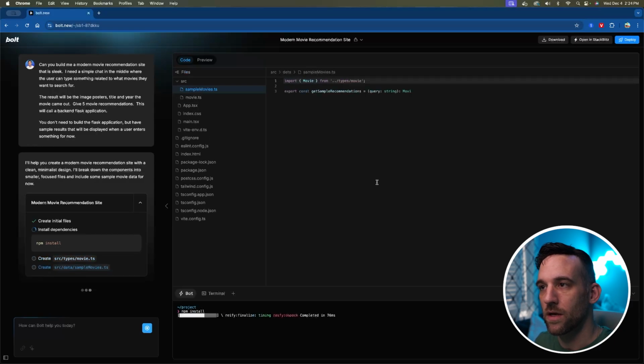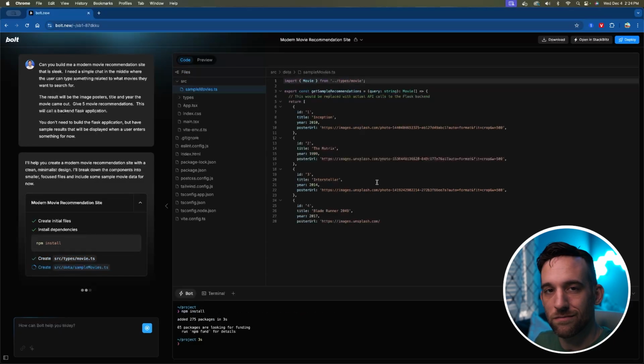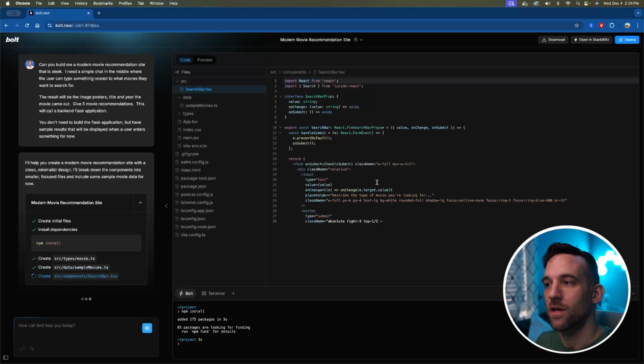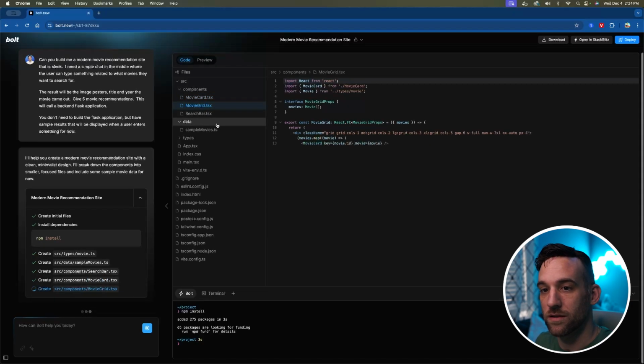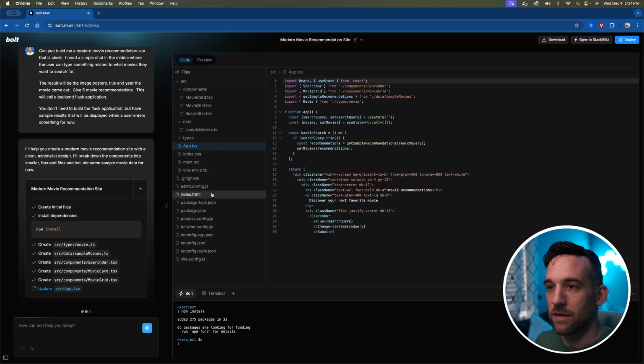I want to let it know that I will have a Flask application in the background as the back end. So just have some sample data for now in the front end. And as you can see, it's going ahead and creating all the code. Well, it's not executing the code yet. It's creating all the code.